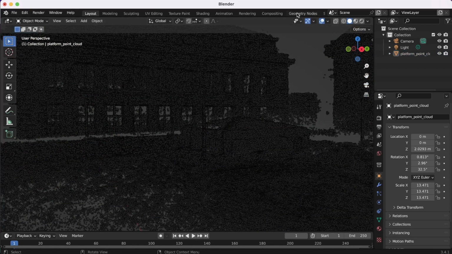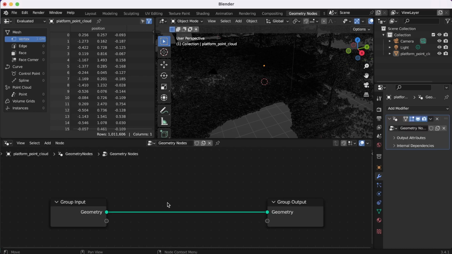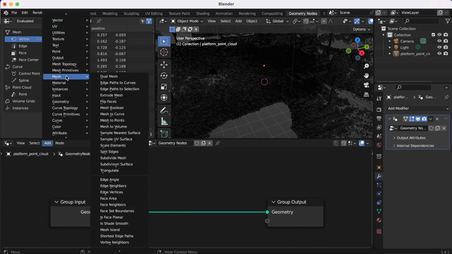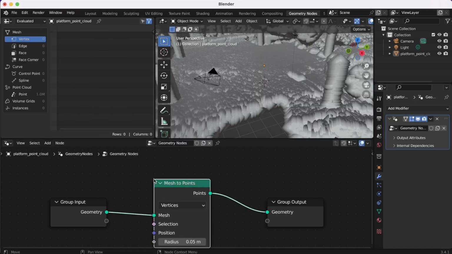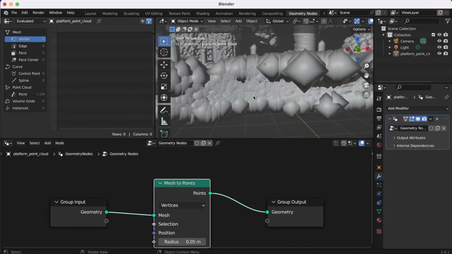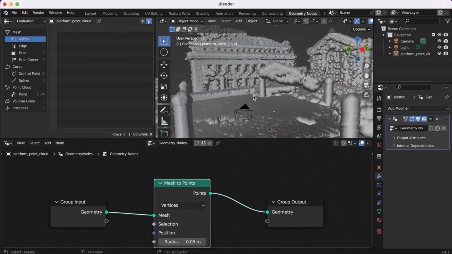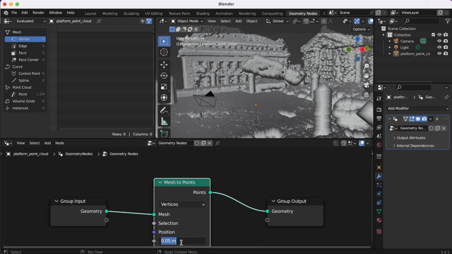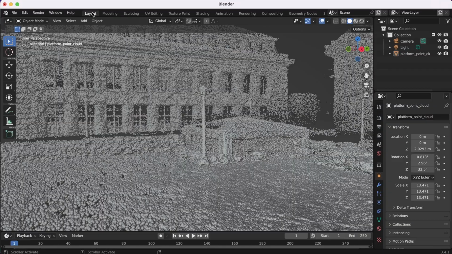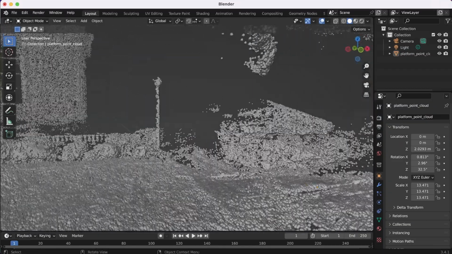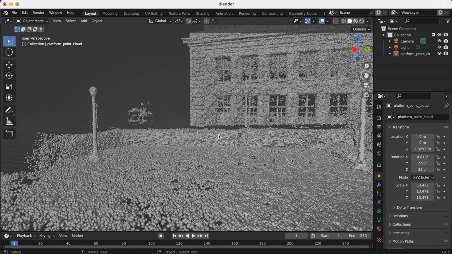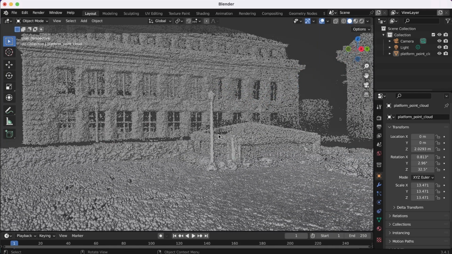So what you could use is you can go to the geometry nodes and you can add a node, mesh to points, and this would add some geometry around the point cloud, and I'll just reduce it to be a smaller amount. And here it's a bit clearer to see everything. We don't really need to worry about the materials because this is just used as a reference.